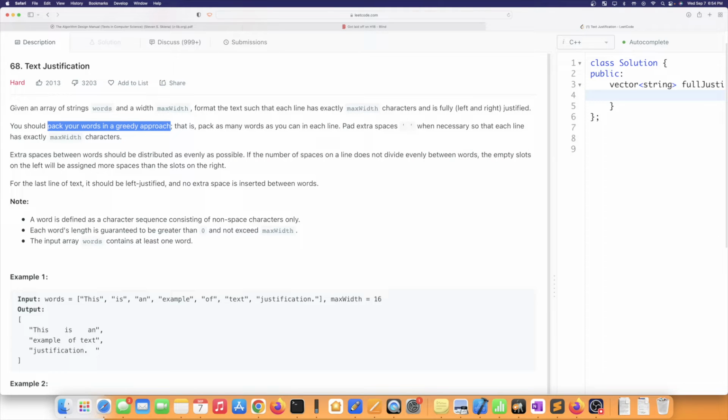Extra spaces between words should be distributed as evenly as possible. If the number of spaces on a line does not divide evenly between words, the empty slots on the left will be assigned more spaces than the slots on the right. For the last line of text, it should be left justified, and no extra space is inserted between words.